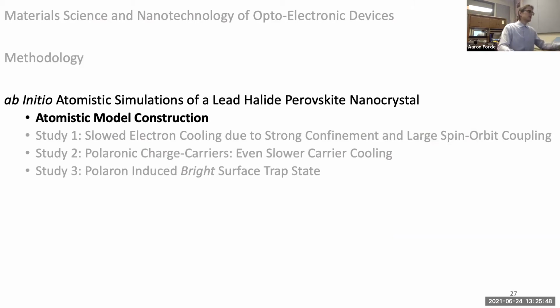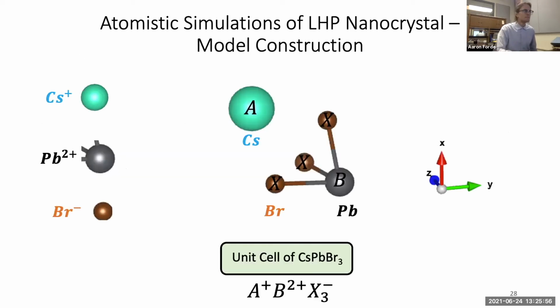So that's an overview of the methods. And before describing the studies, I'll quickly run through how the model was made. So the material of focus is cesium lead bromine perovskites, and they have a general form of ABX3, and its unit cell is shown in the middle.